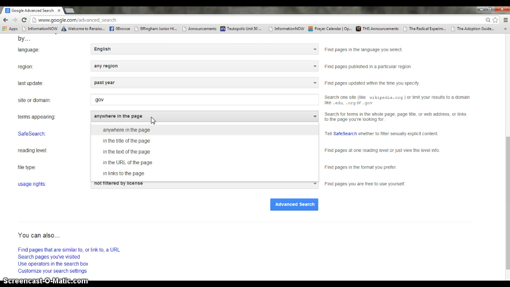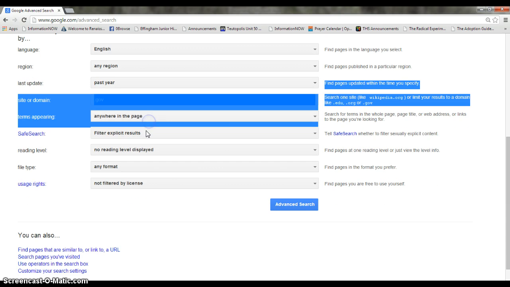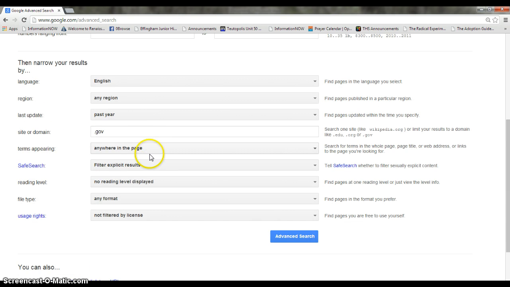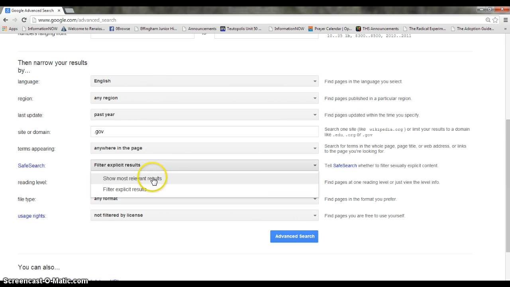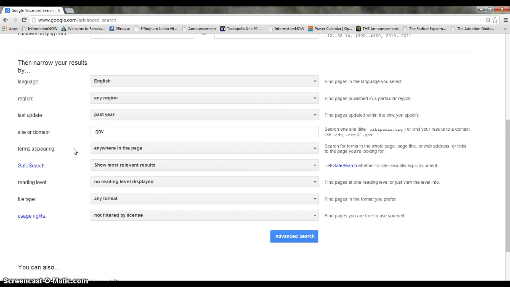I don't care where they are found as long as they're somewhere in the document. But I do have some options that I could choose if I wanted to change that and restrict it even more. Okay, so for safe search, I can filter the explicit results, but I want to show the most relevant results probably. The reading level, I can change the reading level if I would like.